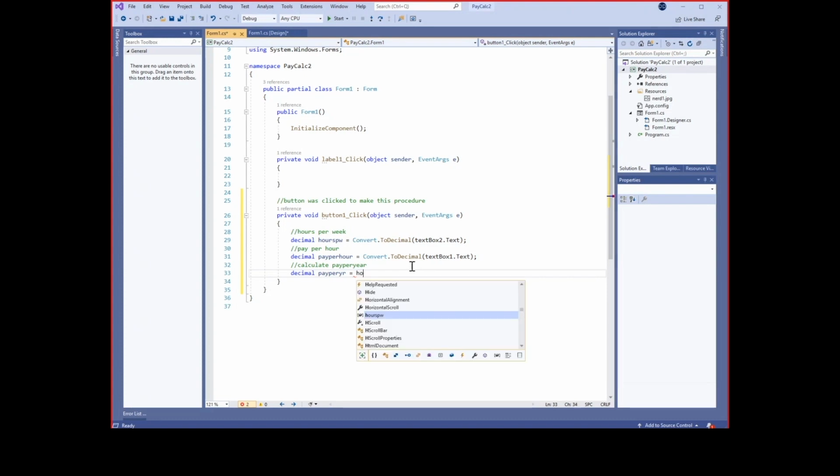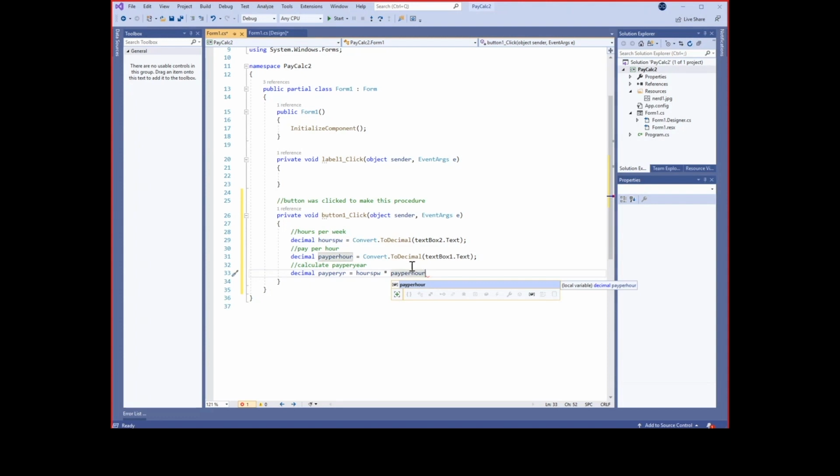hours per week times pay per hour. Pretty simple, but what do I multiply it by to get it to pay per year? Who can tell me? 52. 52. Because there's 52 weeks in the year.